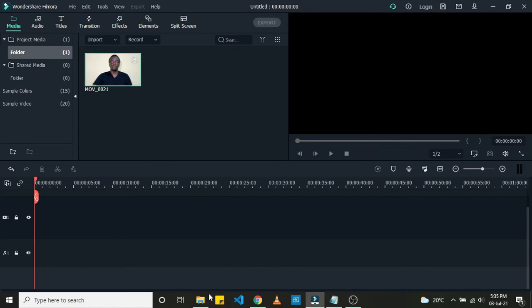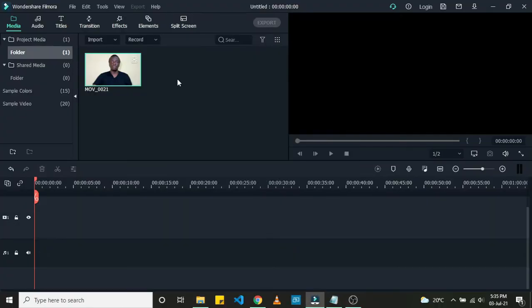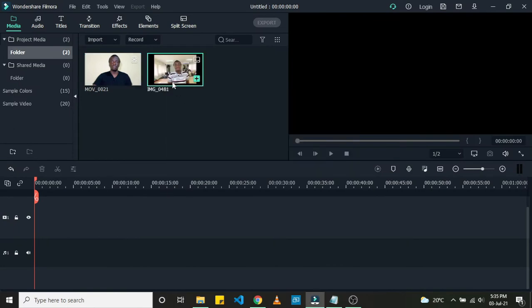Another method you can use is just going to the location on your Windows Explorer. Let's say you have saved it here, you can just take the video and drag it all the way to the application itself here. It's the same method that you're going to use. Let's say you want to drop this, you just drag it all the way to the media section.